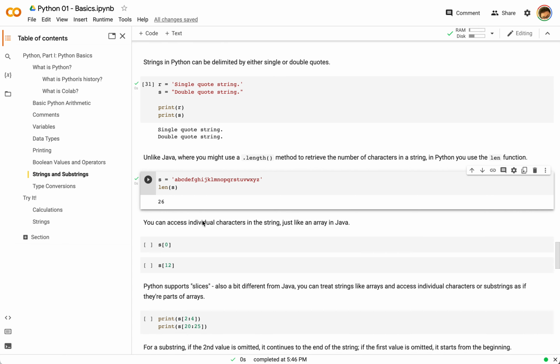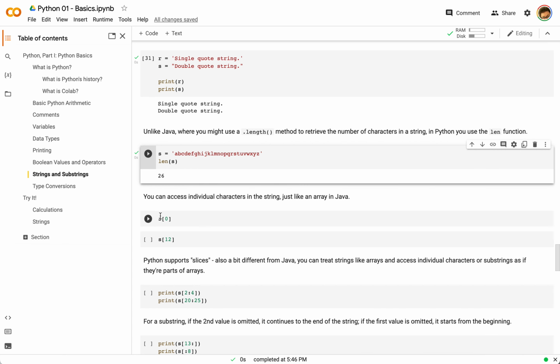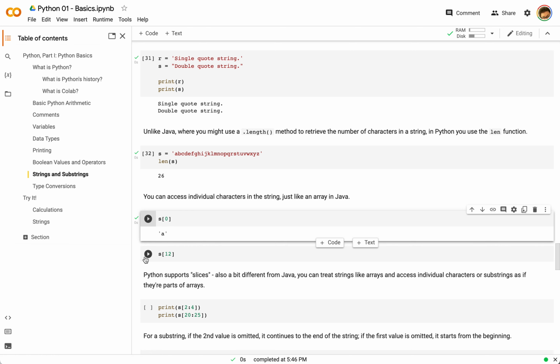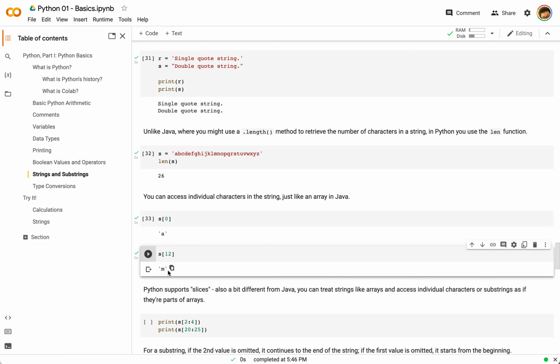You can also access your individual characters like an array. So S[0] is going to be A, S[12], the actual 13th letter of the alphabet, is going to be M. So you can kind of see how that works.